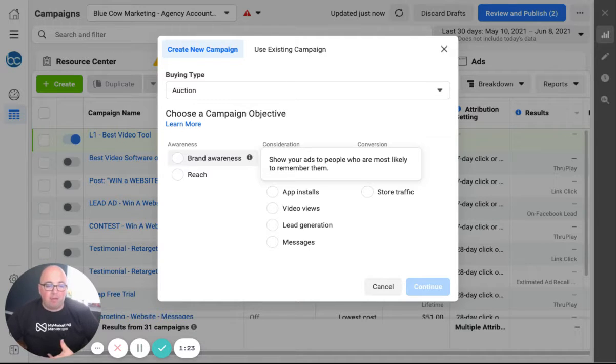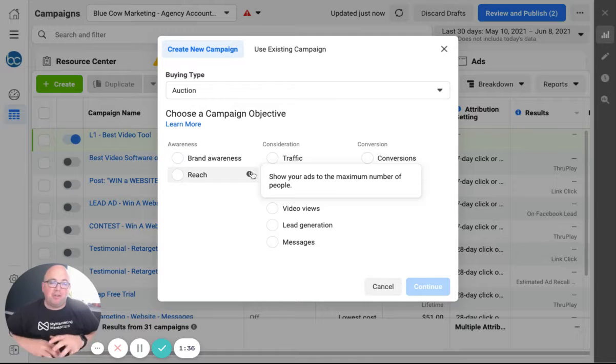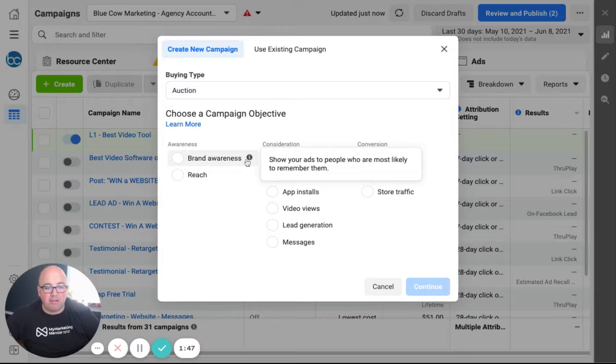So if you want brand awareness, it's people that are most likely to remember them. And they probably see this by serving an ad and then later on somebody searches for them and then goes back. That would be a way for them to be able to figure that out. Reach, the goal with this one is to show it to the most amount of people possible. Whether they're going to remember it or not, they just want to use this to get it out as far-reaching as possible.